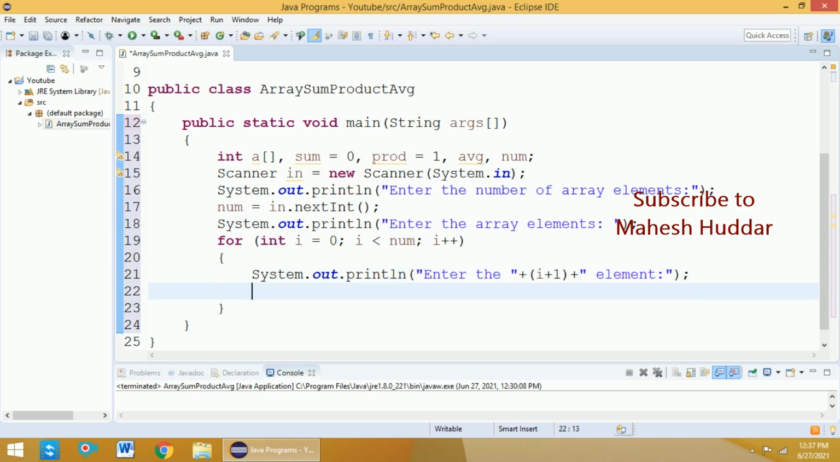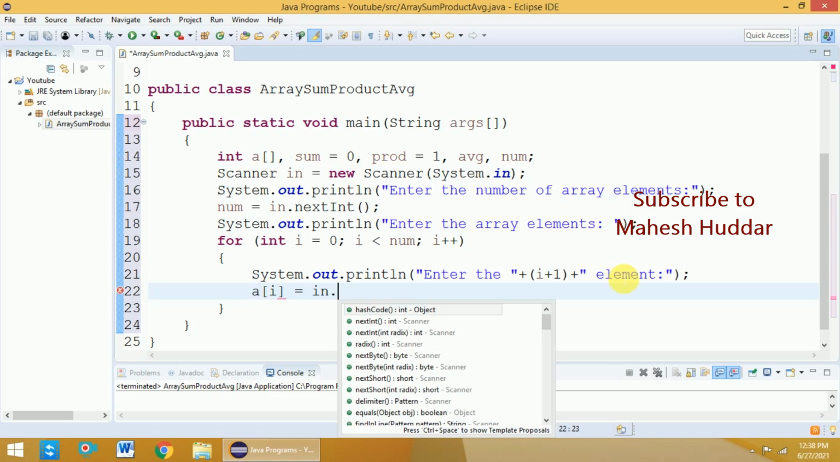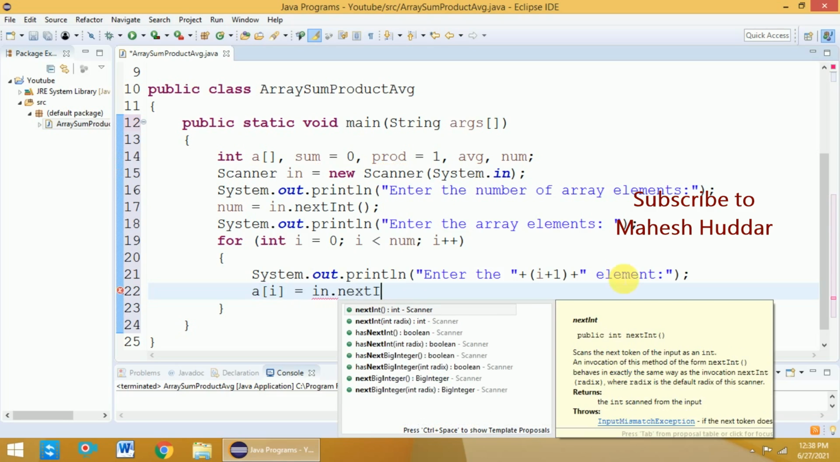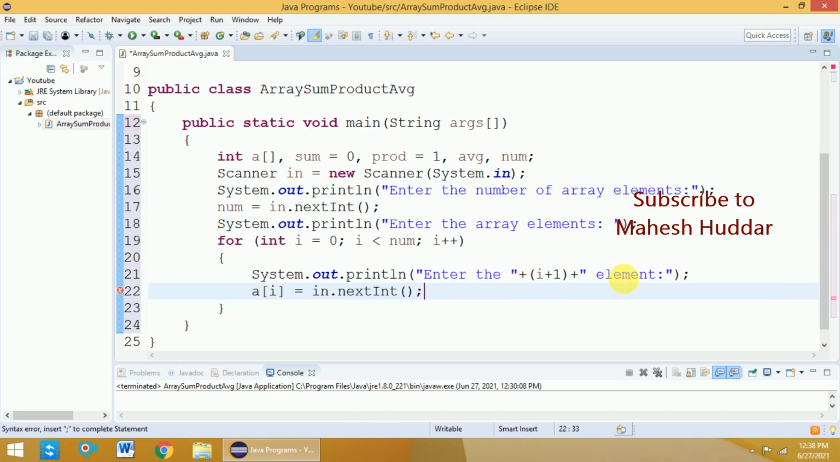Now he has to enter that particular element and it has to be stored into the array here. That is a of i is equivalent to in.nextInt. So that value will be stored into a of 0, a of 1, a of 2, and so on. But we are getting an error message here: the local variable may not have been initialized. The thing is, we have created an array, but we have not assigned memory to it. Because whenever you create an array, we need to assign some memory location to each and every element of that array.